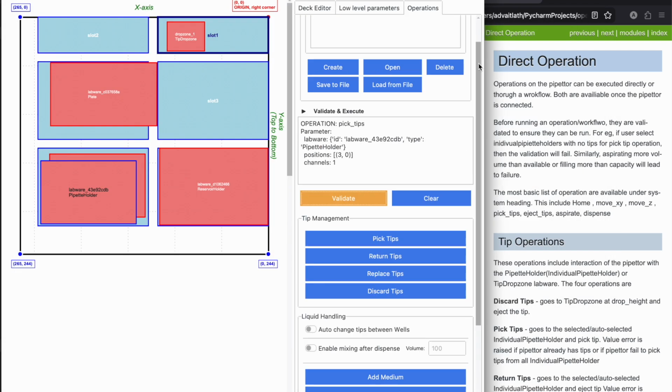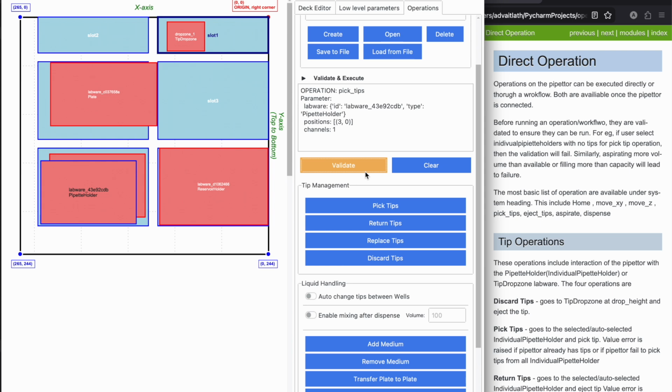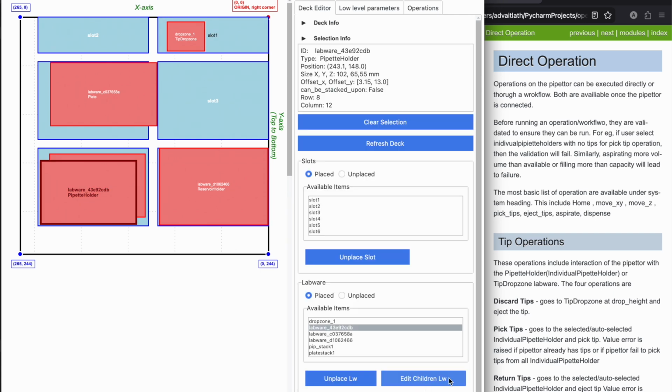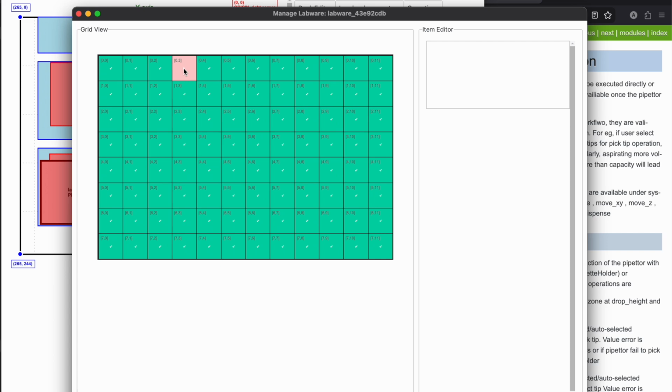Once the operation is made, it has to be validated and executed. You can press enter twice for that. Since the pipettor interacts with the labware in real life, the software also imitates that. So the pipette holder, as you can see, does not have tips at that location now.